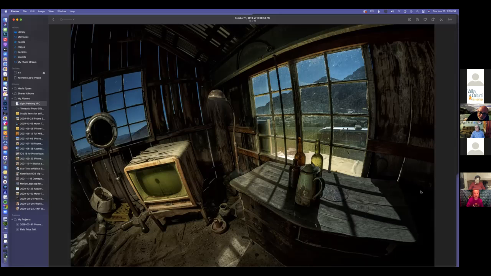Is this a fisheye? Oh yeah, it looks cool. Very beautiful. Oh, thank you. Yeah, this is definitely a fisheye. It's a Rokinon 12 millimeter fisheye. Oh, very nice.